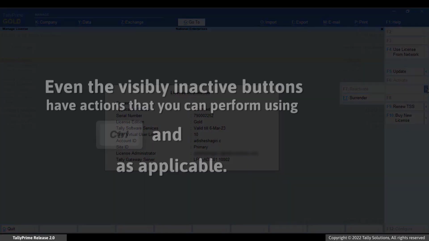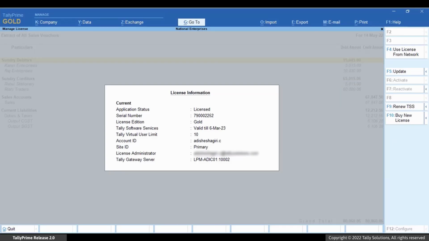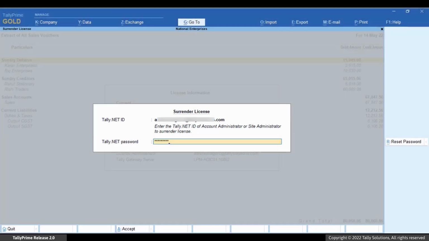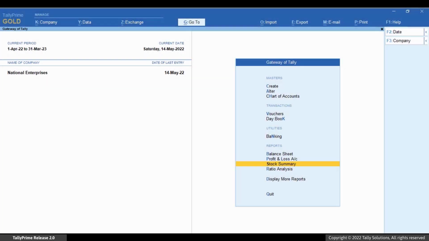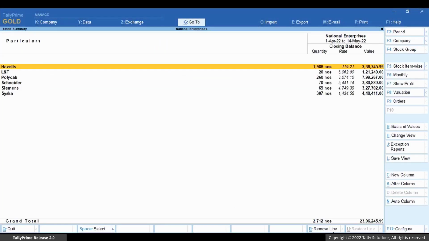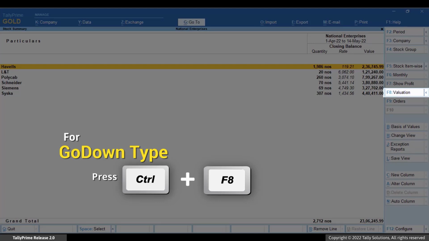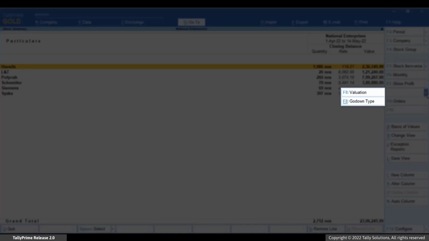As you can see, even the visibly inactive buttons have actions. These actions can be performed using the arrow key or combination of the key with Ctrl or Alt as applicable. Press Ctrl F7. You can then proceed and surrender the license. Some other examples of the actions grouped under a button are basis of valuation and go down type in the stock summary report clubbed under the F8 key. If you press Ctrl F8 in stock summary, you will be able to use the go down type option.